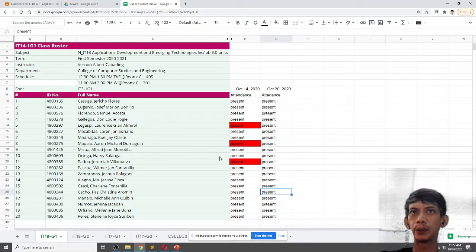Bakit nung last week, absent Legaspi, Mapalo, and Padua?